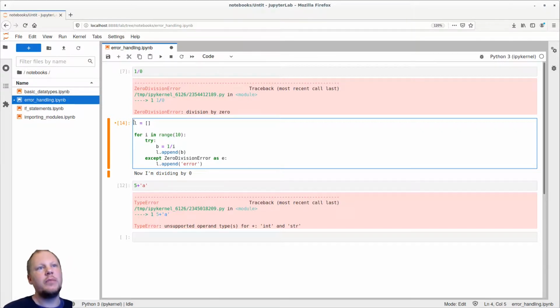Let's go through it one more time. So we create an empty list, and then we want to append to this list the value b, which we say b is 1 divided by I, where I is the index of the for loop. And only if this zero division error happens, because we know it's going to happen, 0 in the first case, it's going to be a zero division error. Because this error happens here, we do not append anything, right? But we go into the except statement and we append, instead of appending whatever that would be, the word error. Let's execute this.